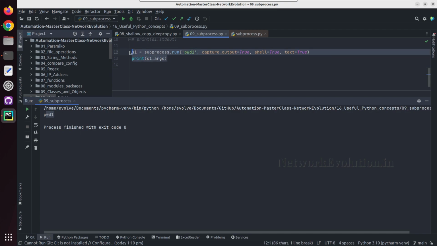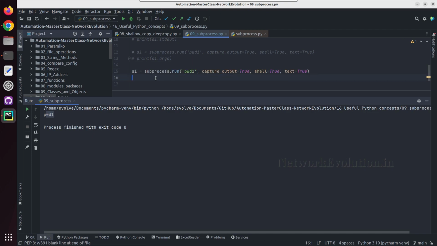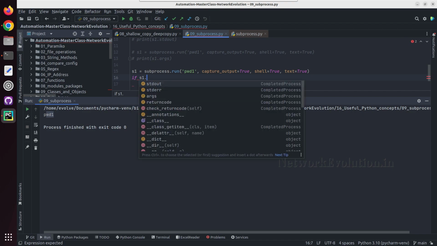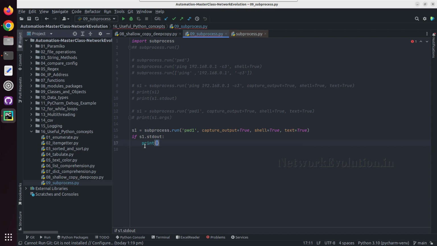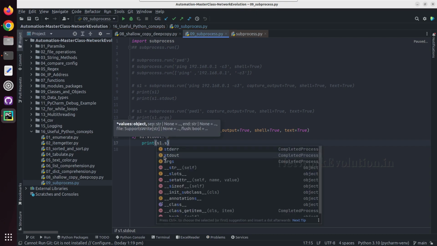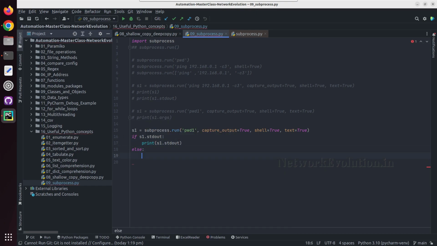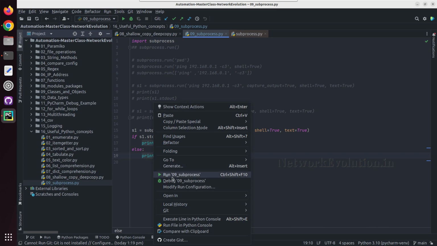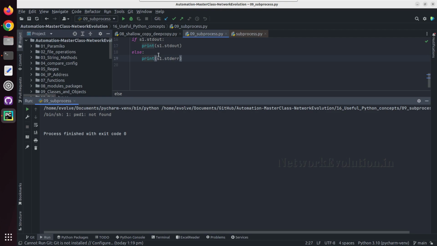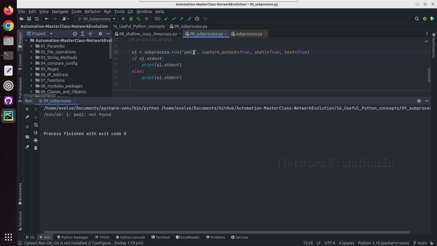And now we'll write an if else condition for this. If s1.stdout, if execution is successful, we'll print s1.stdout, and else we'll print s1.stderr. So now we are getting the error. We can put a formatted string and give additional messages here. And now if this is successful, we'll get that data here.